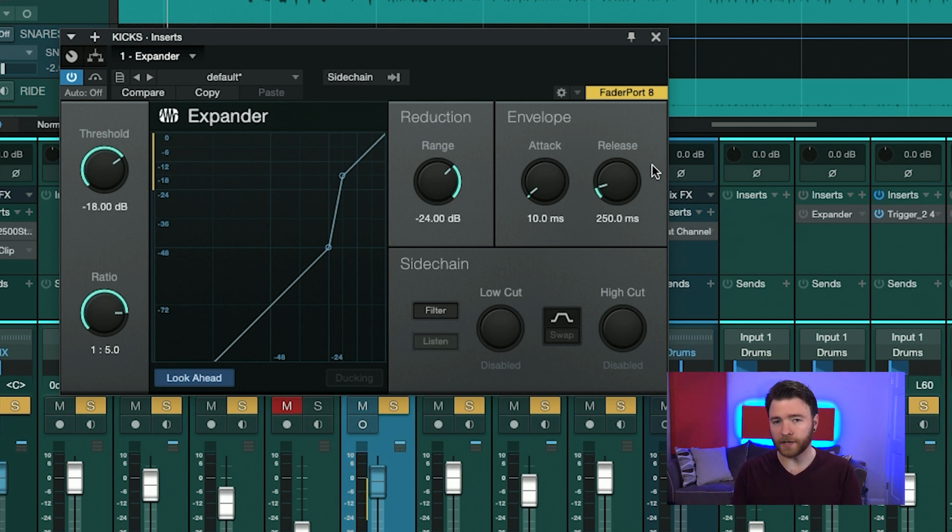Now, like I said a minute ago, an expander is the opposite of a compressor, where a compressor will take anything over the threshold and turn it down a little bit. With an expander, anything below the threshold will get pushed down out of the way. So this is all of like your microphone bleed or just some extra noise that you don't need. Instead of cutting it out, you could use an expander. So let's get into these controls.